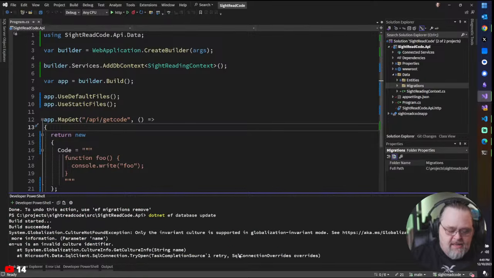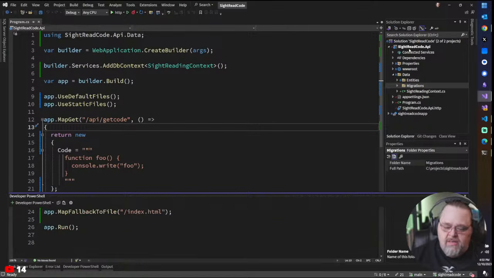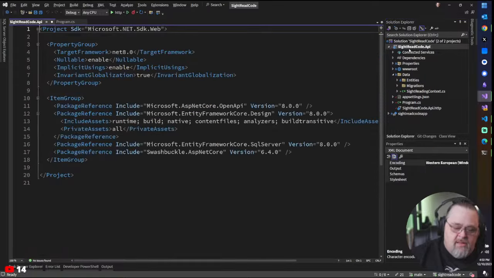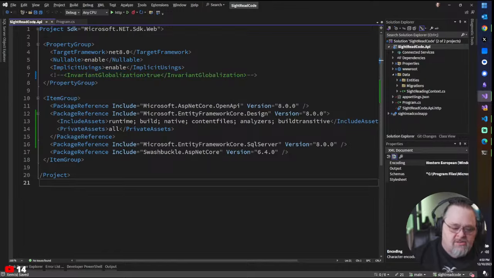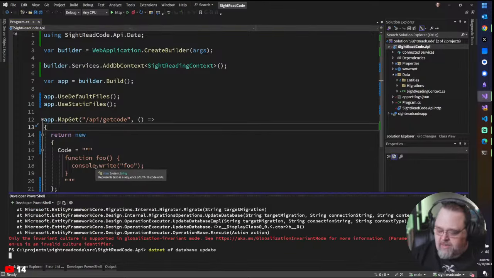And you'll notice that it is complaining, and this is something I've been seeing lately: only invariant culture supported. This means it no longer assumes that U.S. English is the culture. We have to define it, but in my case, I'm going to open it up here, and I'm actually just going to comment it out. We'll come back and solve that later because I don't want to leave us in a weird state. And let's try running it again.